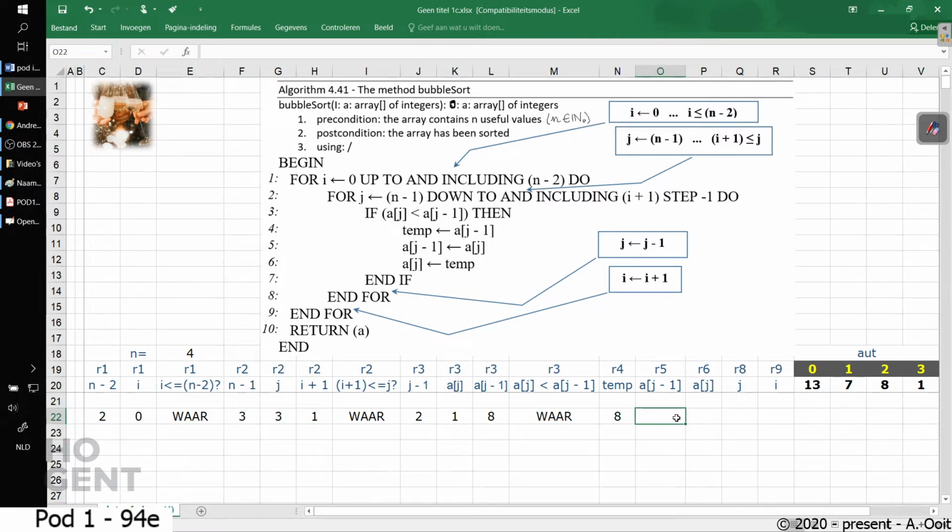So aj minus 1 now is getting, in rule 5, in line number 5, that's here, the value of aj, so that is the value of 1. And we're going to change it here because it means that now A2 has the value 1. So we have this intermediate array at this moment. I hope you see it. So this has changed. aj minus 1 has changed.